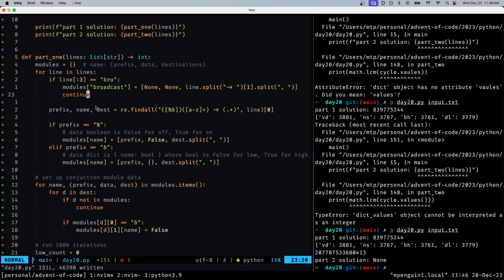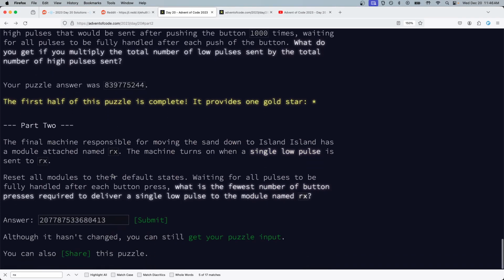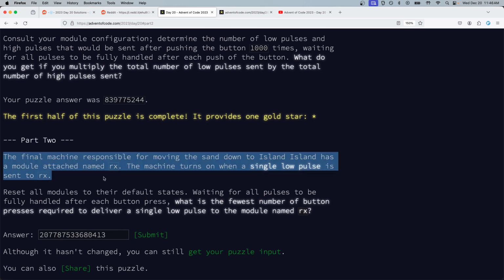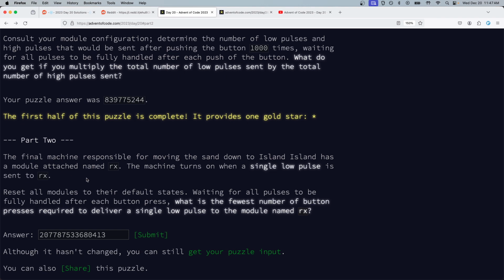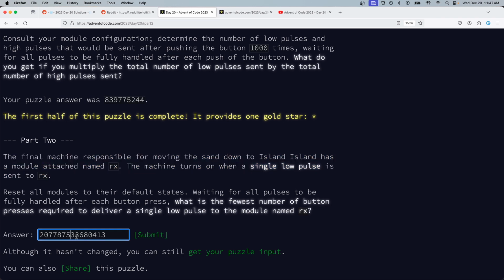And for part two, I was just frustrated, so I was just looking at the answers. But I did still code it up and can explain how it works. So basically, in part two, I noticed there's this RX module that's unattached, and it turns out that actually matters. Essentially, we want to know when a single low pulse is sent to RX. To do that, you can see the answer is gigantic. We can't do this brute force.